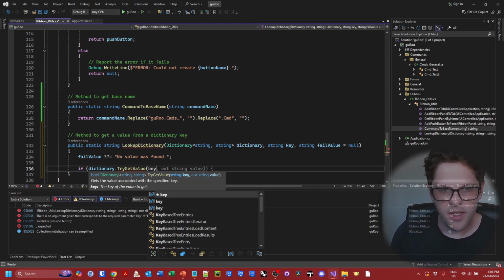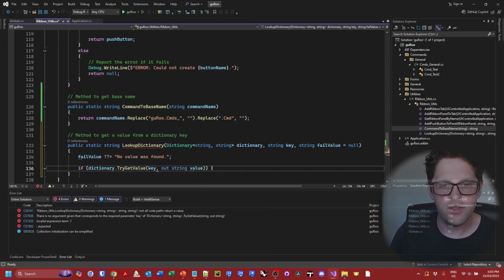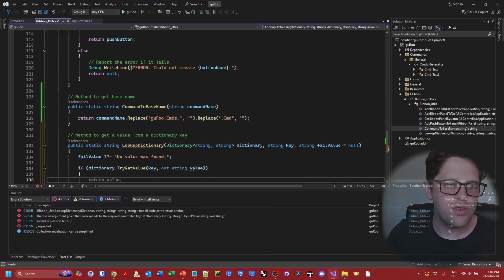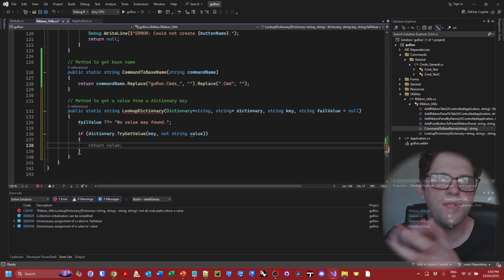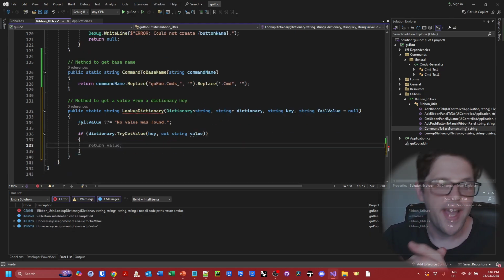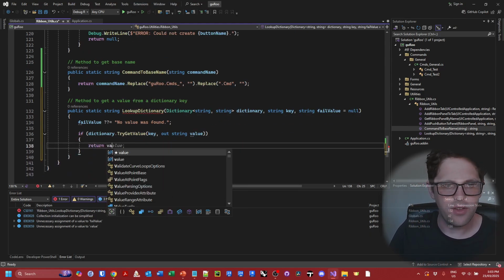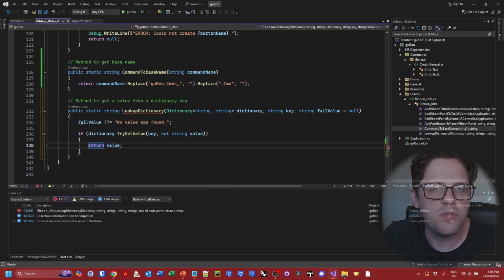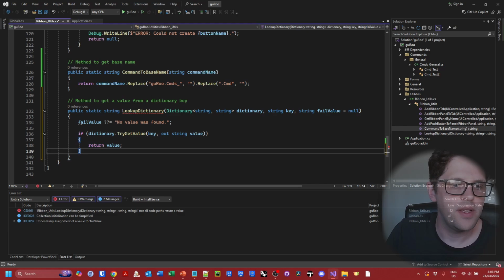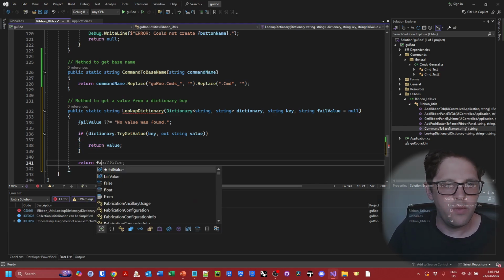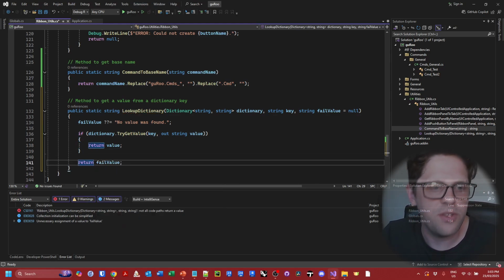So what I'm going to do is say key, and I'm going to accept the rest, out string value. So whilst I'm in this encapsulation after this conditional check, I can actually access value. So if we found a value, return value. This will make sure that if the key isn't found, it won't return the value. And at that point, we can instead return the fail value.